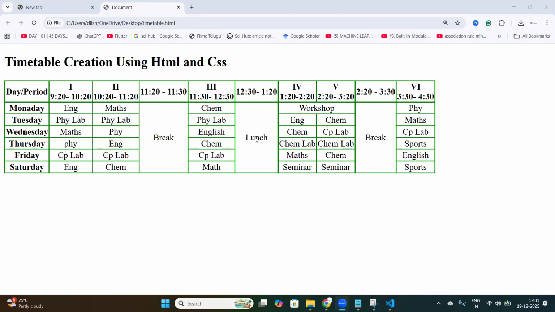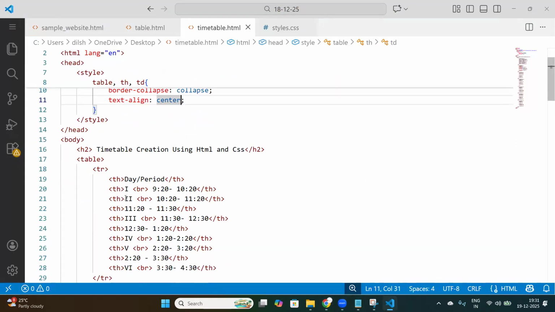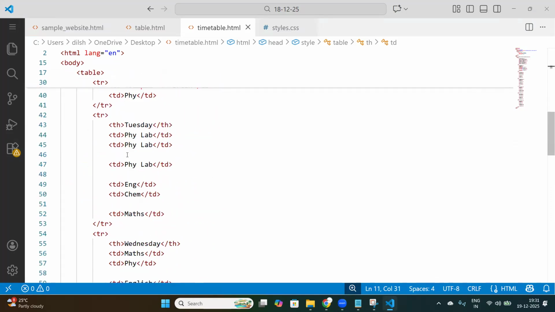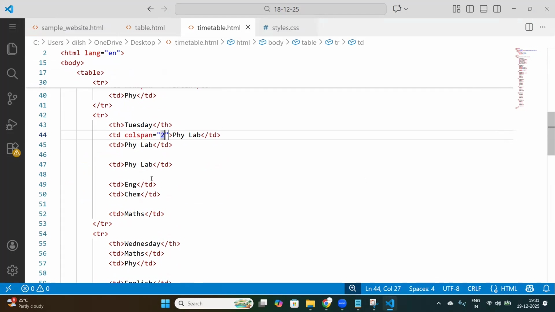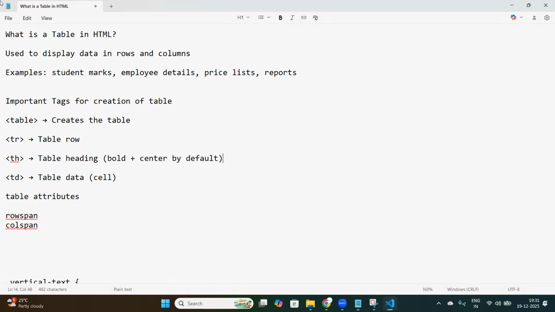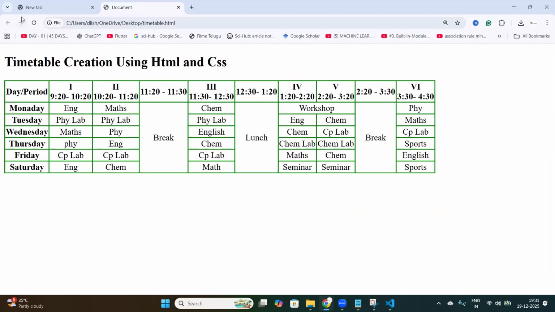Okay, and next Tuesday. Tuesday, first 2 hours physics lab. Here I merge the first two columns in Tuesday, colspan 2. Okay, and next I will remove the physics lab also.